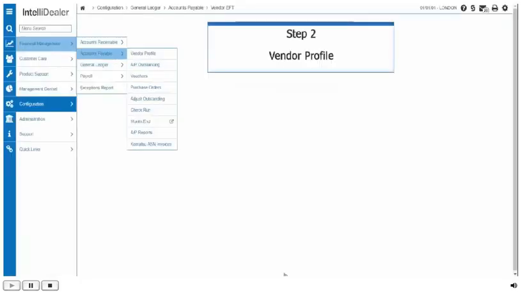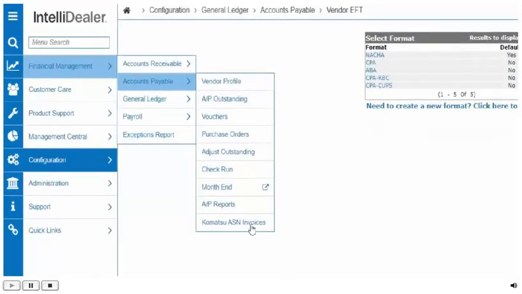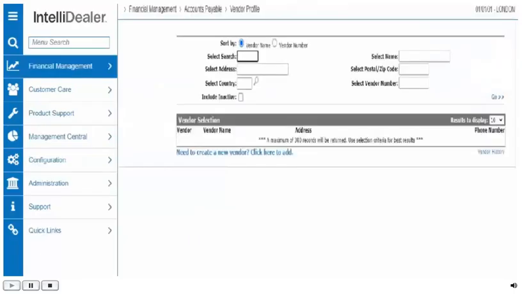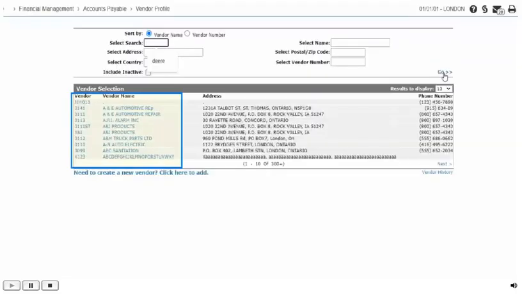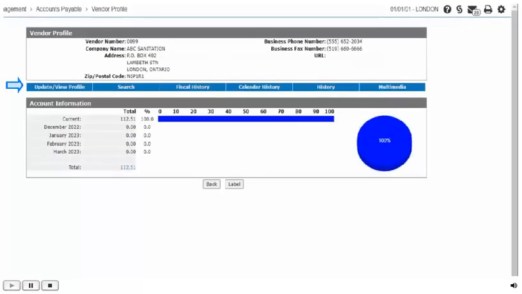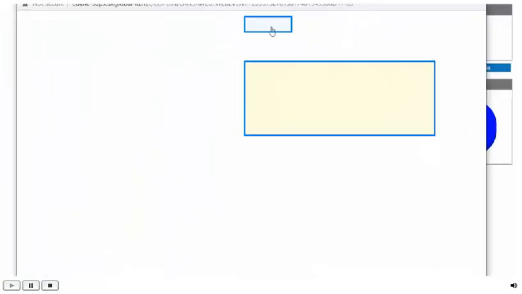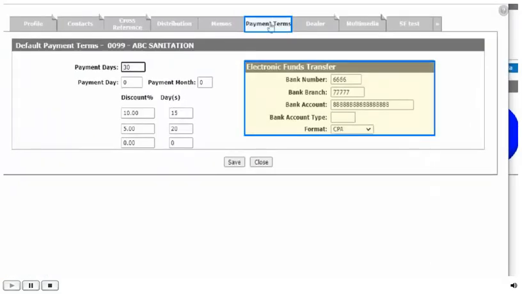Next, Step 2. Navigate to Financial Management, Accounts Payable, then choose Vendor Profile. Search the vendor you wish to pay. We will search by the vendor number and choose Go. Select the vendor and choose Update/View Profile. Enter the bank number, bank branch, and account number. Bank account type is not required. Select the format you created in the first step and choose Save.